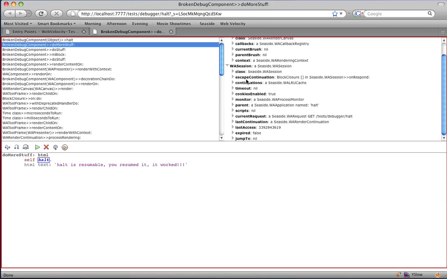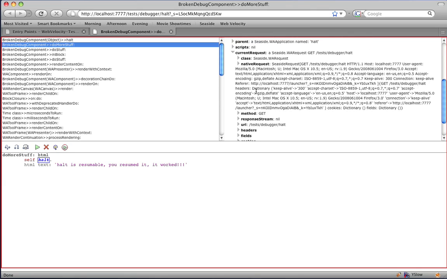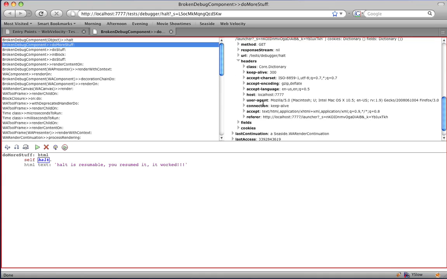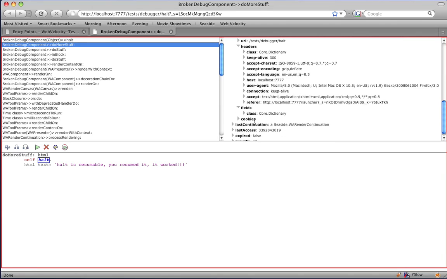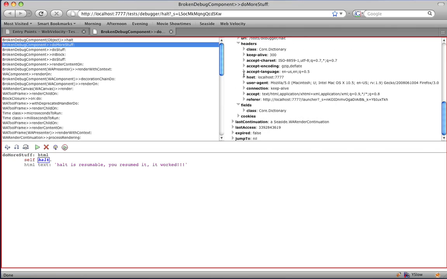Our session has some continuations on it. Timeout, cookies are enabled. We've got our current requests. Let's have a look at the current request. It's a native request object here. It was a get. It's for this URL. And there were some headers. Let's have a look at the headers. Accepted, referrer, host, user agent. There were some fields, which is a dictionary. It's an empty dictionary. There we go. And cookies. So again, no cookies for this request.